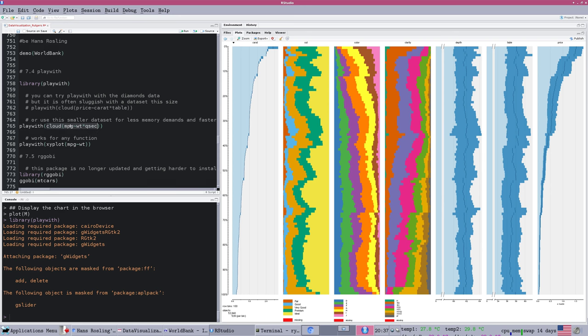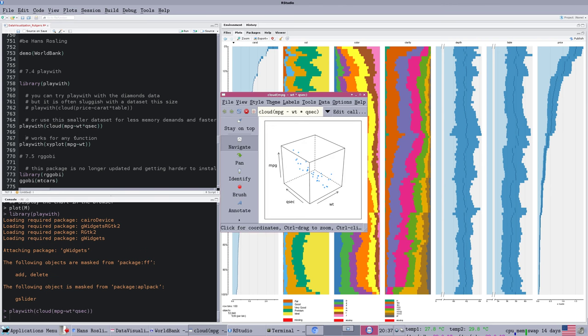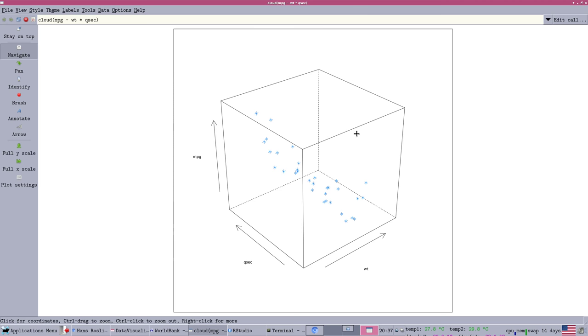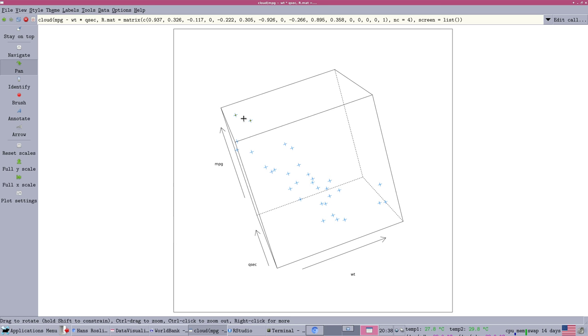This is our older cloud command that produces a 3D view of the car data that we've been working with earlier. But I'm going to play with it. What playwith does is it takes the existing graph. If we just ran the cloud command, we'd get this image, but we've embedded it in playwith. So playwith is this framework that enables us to actually manipulate and work with what used to be a static graph. We can brush points. Remember, we talked about brushing. I can highlight specific things. I say, well, these are interesting points. I want to see how they behave as I move the cube around, right? Then I can click pan, and I can just pull on that cube, drag it a bit. I can see where those brushed points remain.